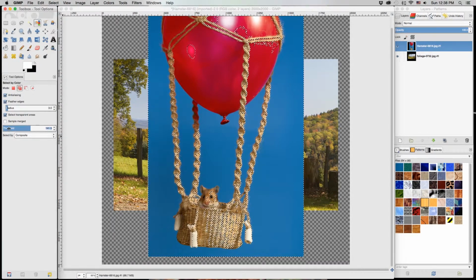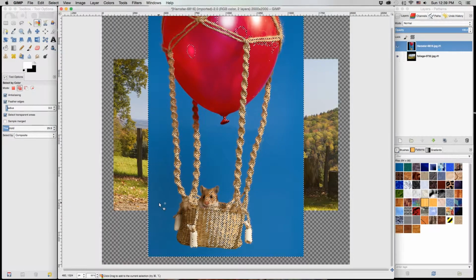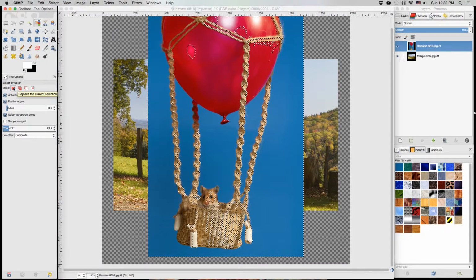Now, I found for this image, I was playing with it earlier, that 30 was a good place to start. Depending on what you're selecting, what your image looks like, this may change, but 30 might be a good place to start. So I can make a selection here. I actually want to be in normal mode to start.